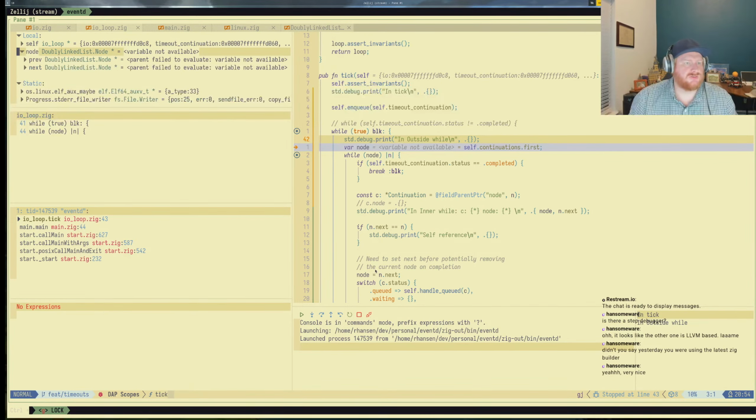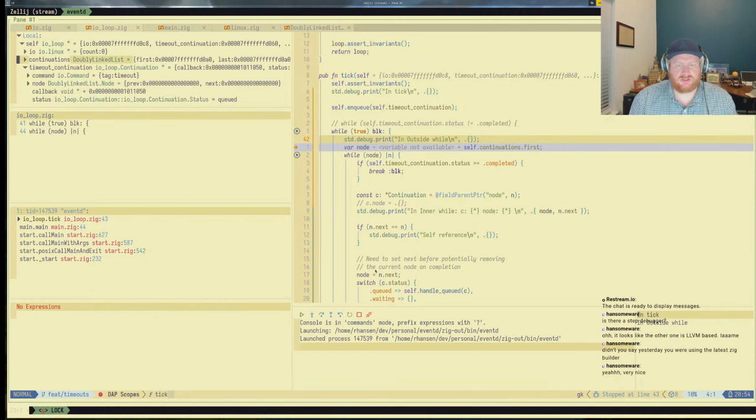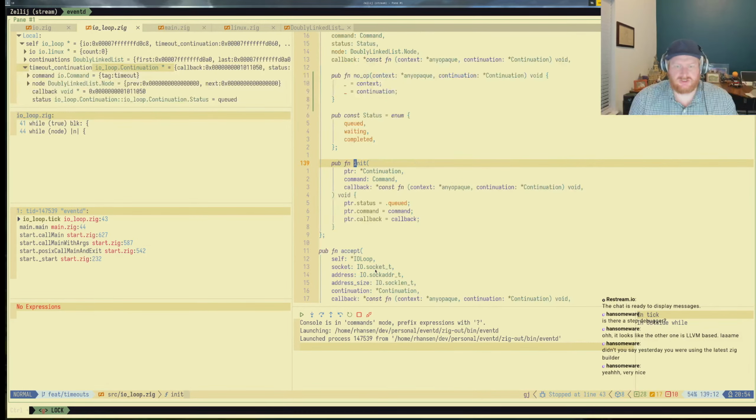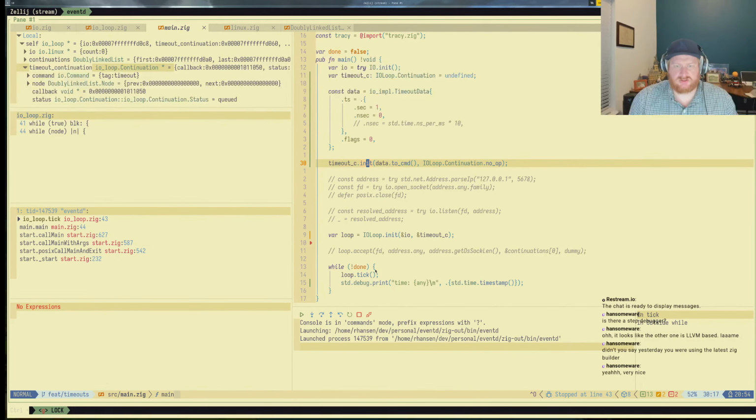So we have... This is not available yet. Oh yeah, because we're there. So self.io loop. We have this timeout continuation with its status, which is queued. Should it be queued here? Yes, because we've hit enqueue, and init will set it to queued.